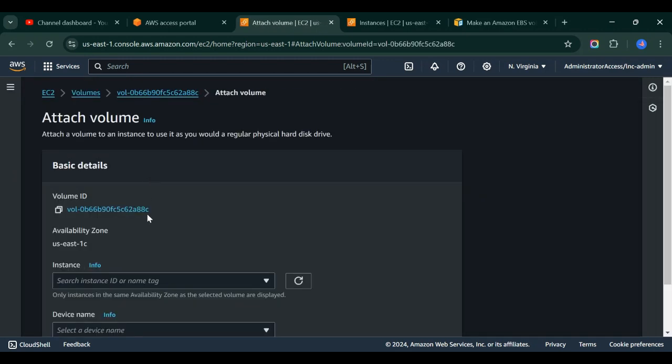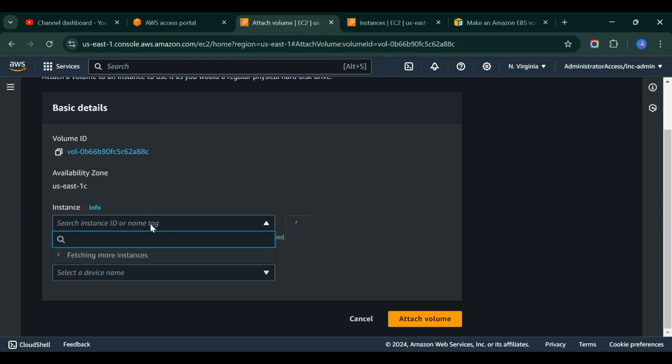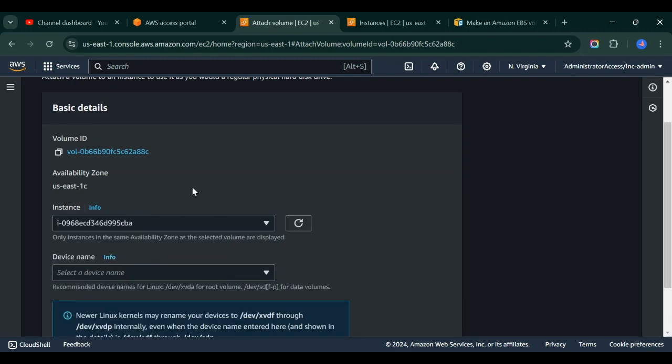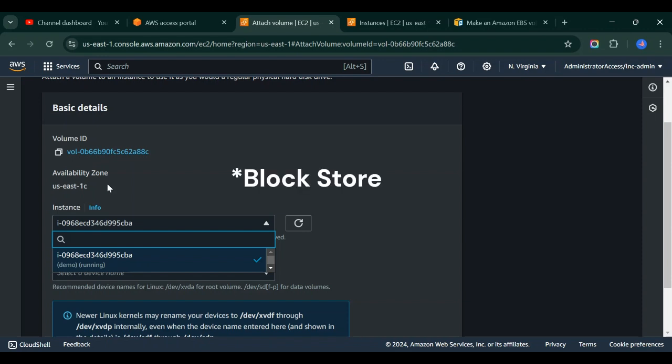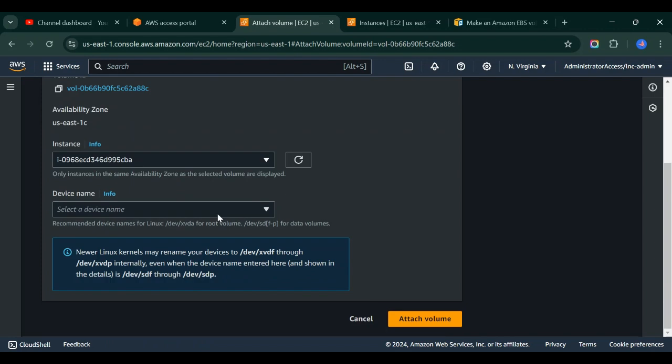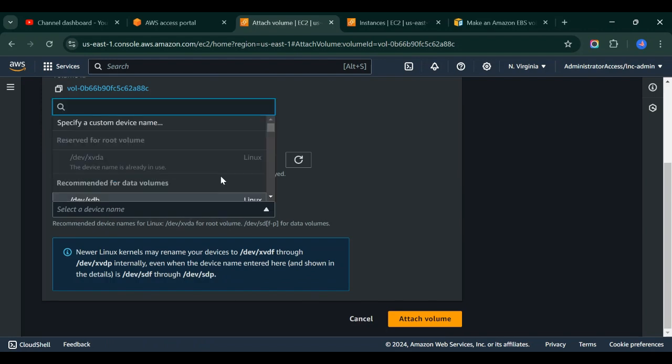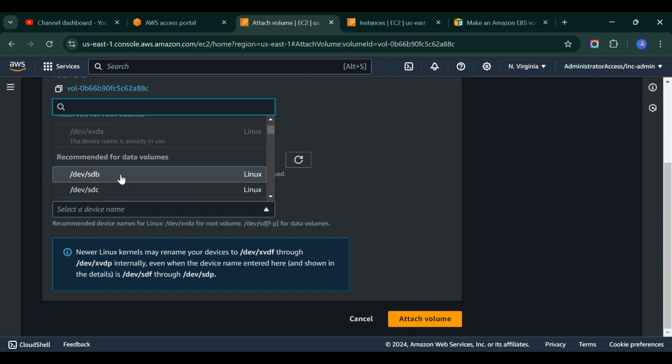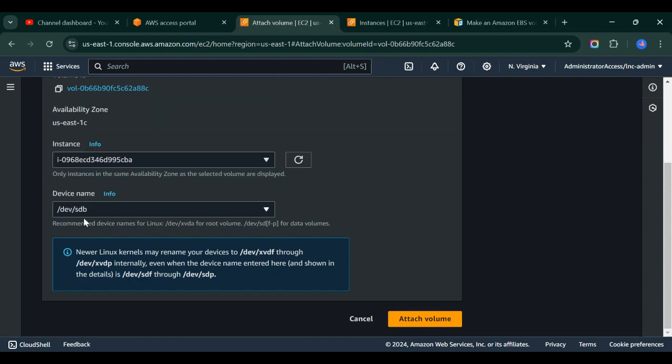Here you will get a drop-down, and you need to choose the instance ID. If the EBS volume is in a different availability zone, you won't get this drop-down. Because the instance is in 1c, if you create the volume in 1a, you won't get any list. You will get no instances in this drop-down. The device name will be the default, that's fine, we will choose the recommended one. Then attach the volume.